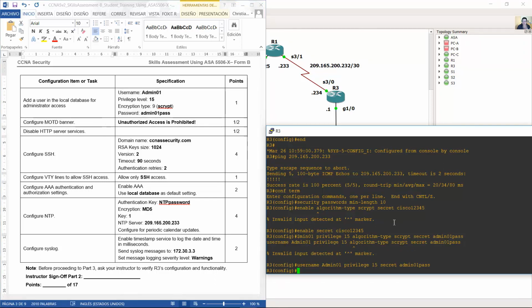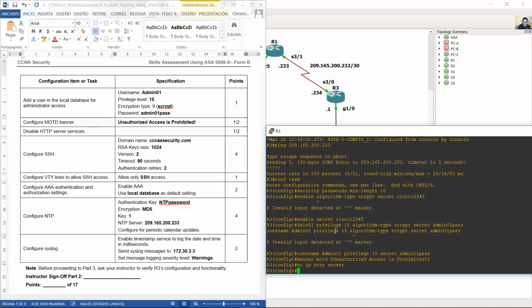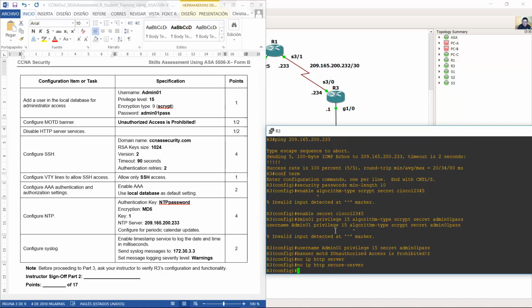Banner motd. Enter. Disable HTTP server services: no ip http server and no ip http secure-server. Okay, disable HTTP and HTTPS.